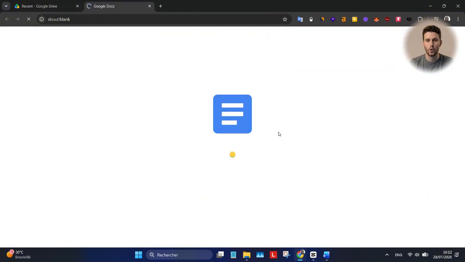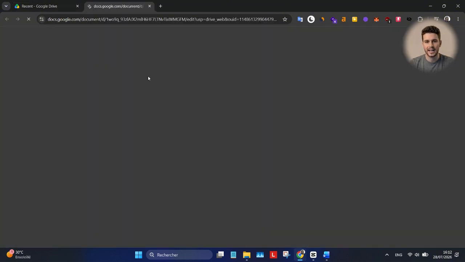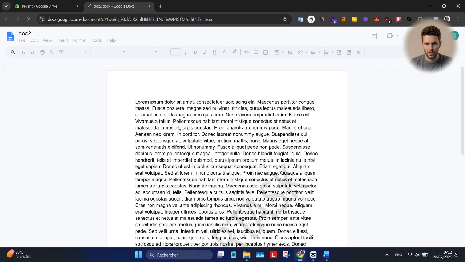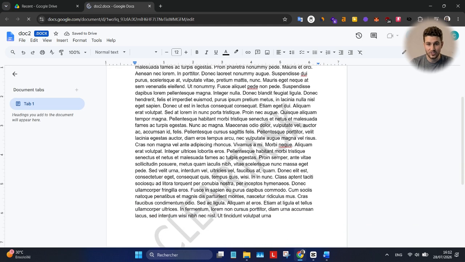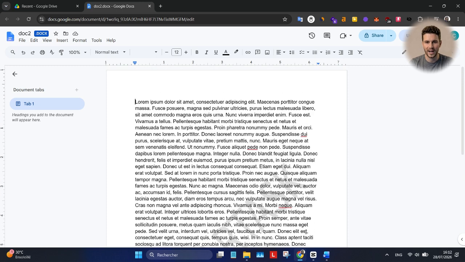Your file will now open in a new tab as a fully editable Google Doc while keeping all of your original formatting intact. From here, any changes you make will be saved automatically to this new Google Doc. Your original Word file will still be safe in your drive. And that is it, a quick and easy conversion.